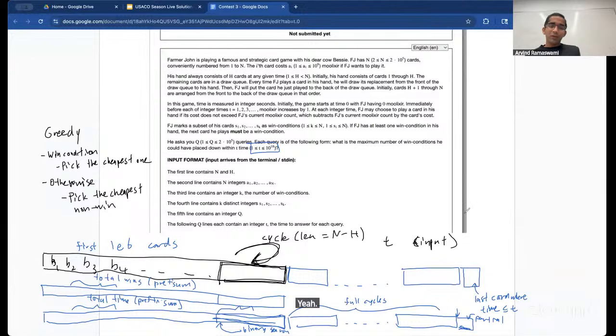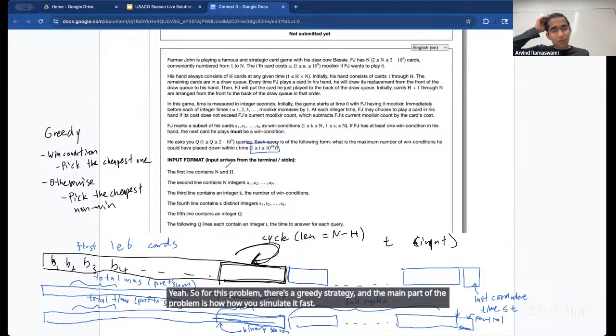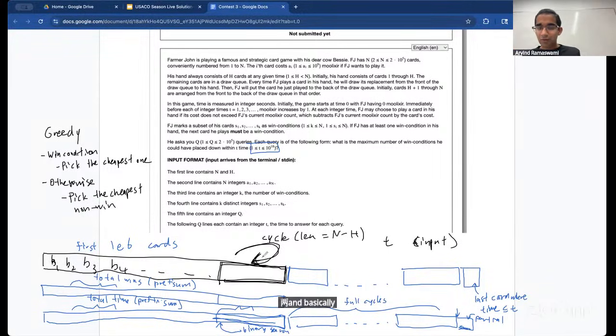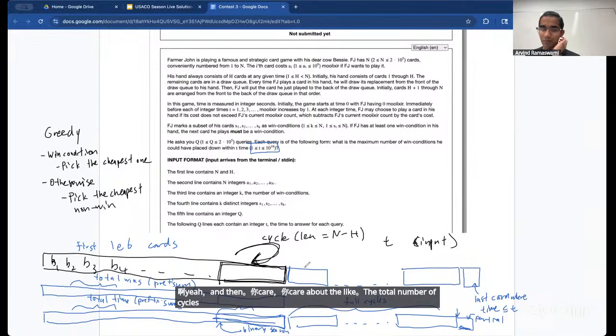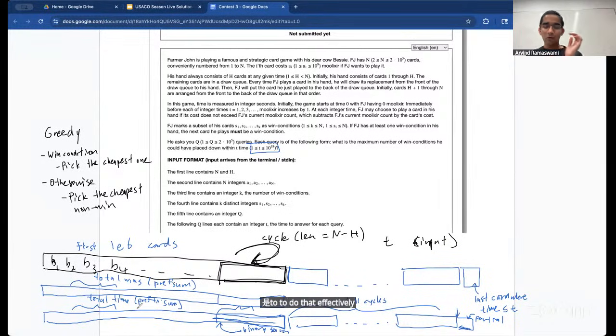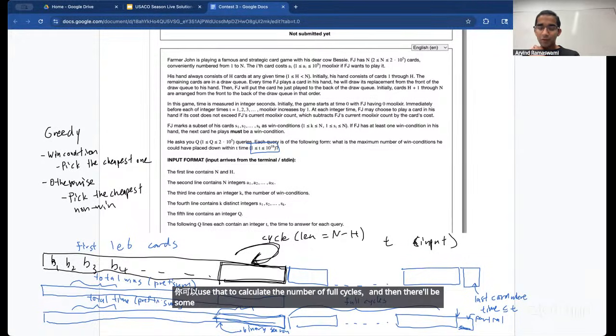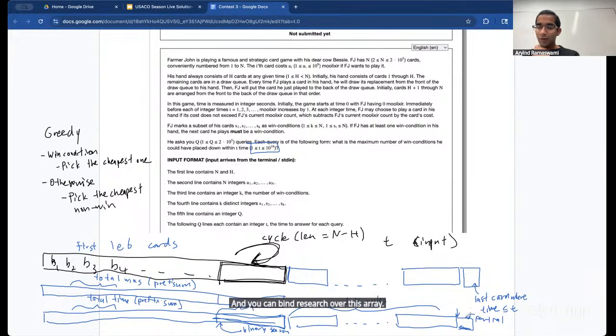So for this problem, there's a greedy strategy, and the main part of the problem is how you simulate it fast. Basically you can show that you're going to keep cycling, and then you care about the total number of cycles you make after whatever you pre-computed. To do that effectively, it helps to store the total time for each card that you get. You can use that to calculate the number of full cycles, and then there'll be some partial cycle, and you can binary search over this array to find how many cards you're going to draw for the partial cycle.